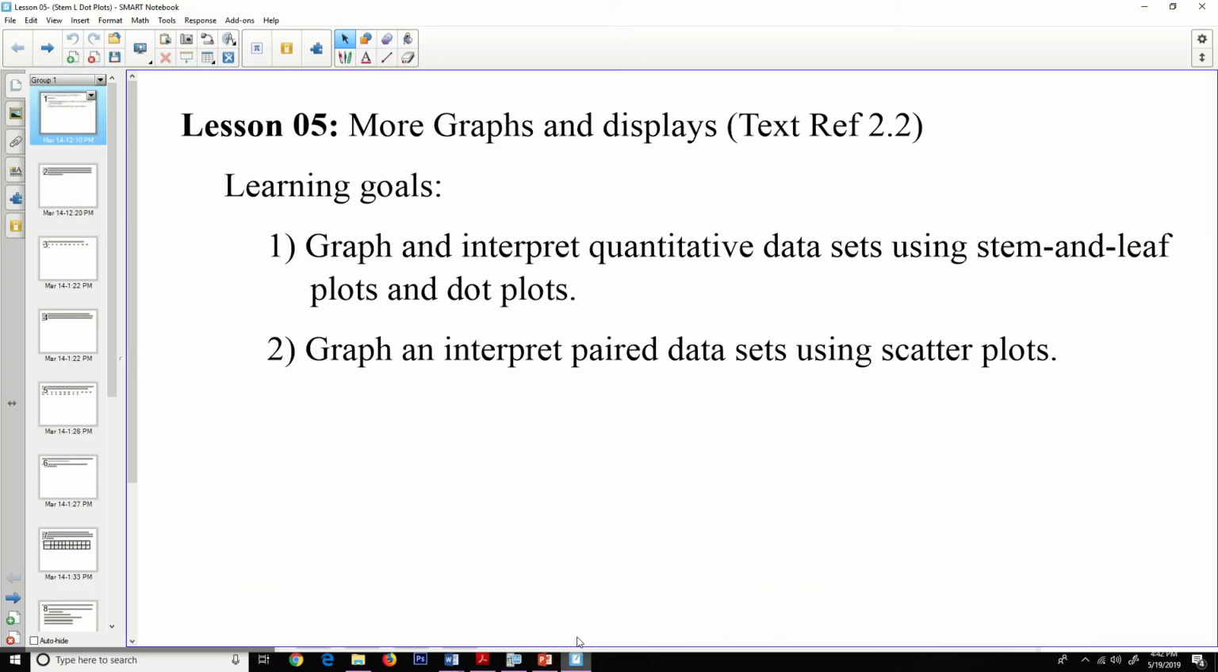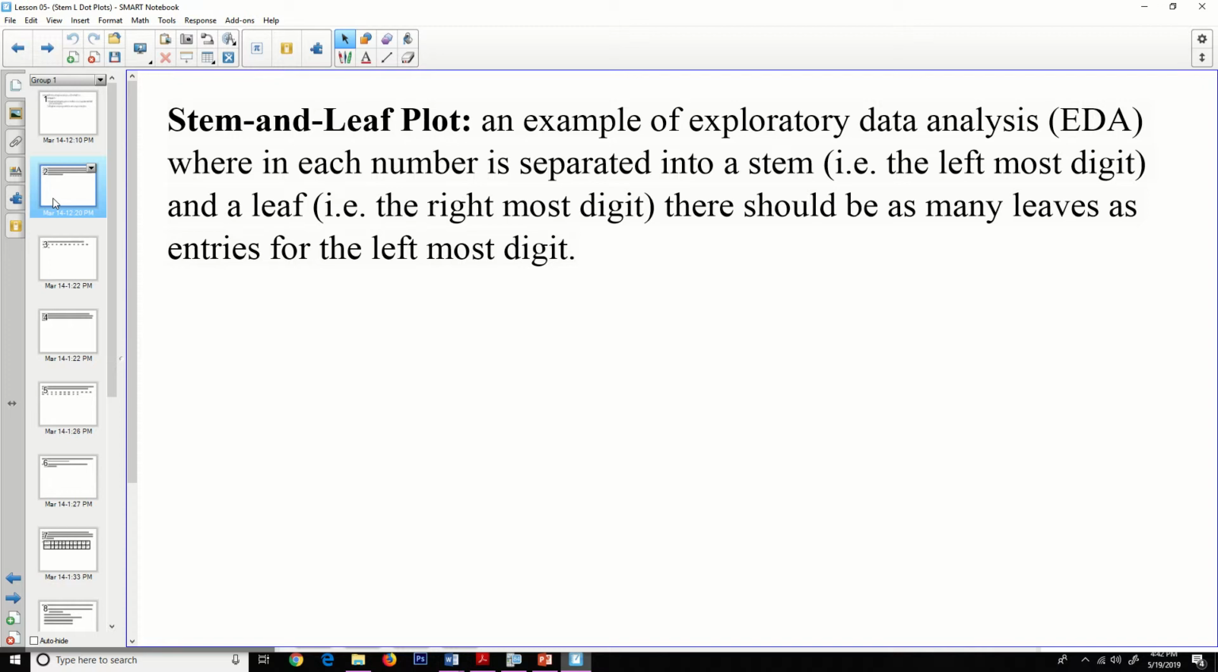Today we are going to graph and interpret quantitative data sets using stem and leaf plots and dot plots. And then we're going to graph and interpret paired data sets using scatter plots. So let's talk about those. Let's get them defined first.